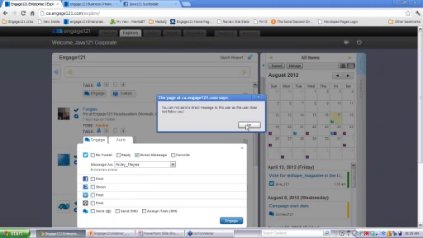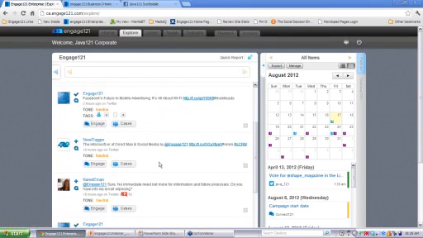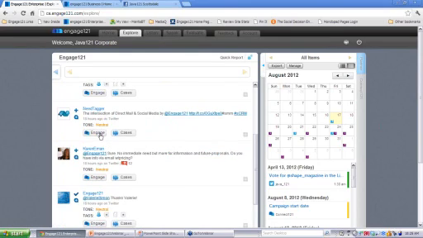Again, if you are intending, particularly with Explorer, to use the direct message functionality, we do recommend that you follow the person prior to or at the same time that you send them the direct message, so they're actually able to respond to you directly.